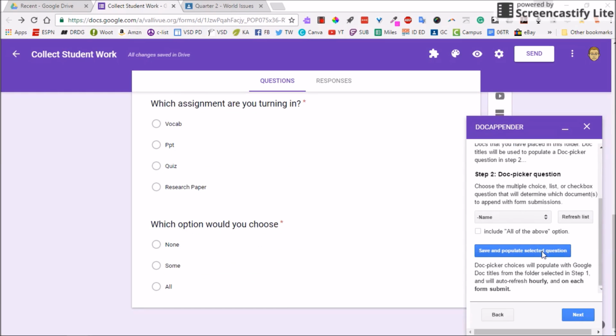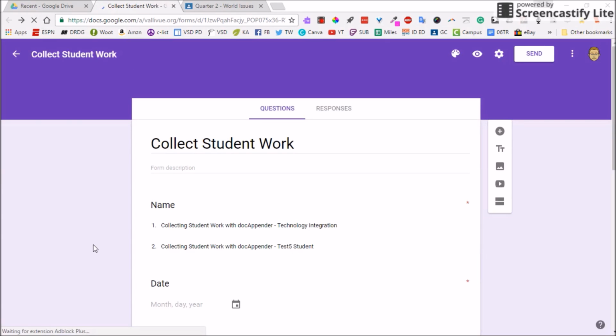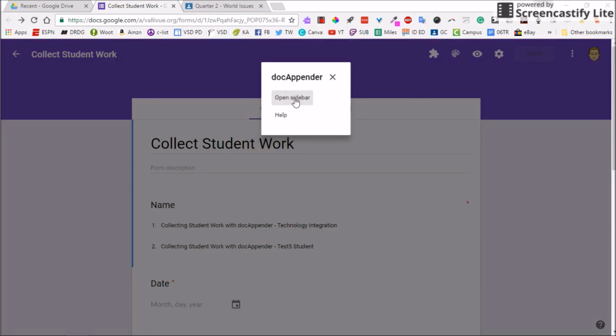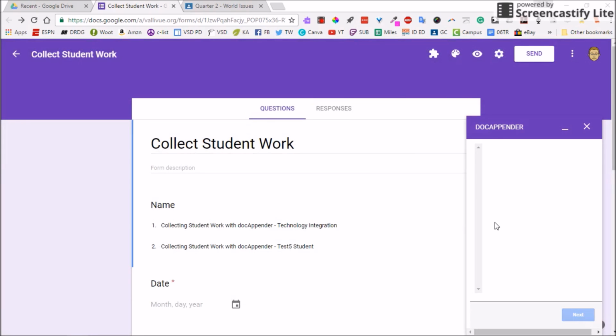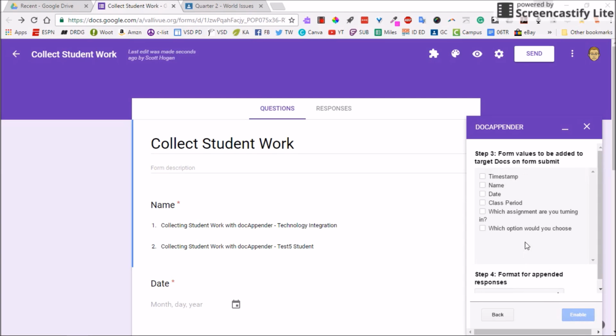Sometimes it gets stuck here and won't move on to question number 3. So you can try that a couple of times. If it doesn't work, you can click Refresh, and you will have to open this up again. And now we're on to step 3.